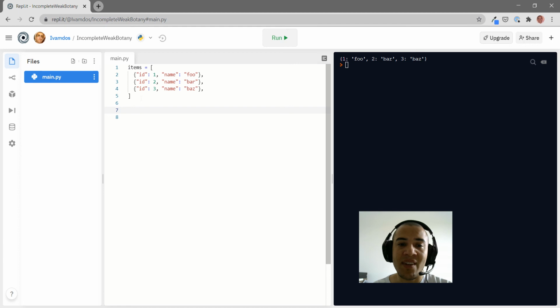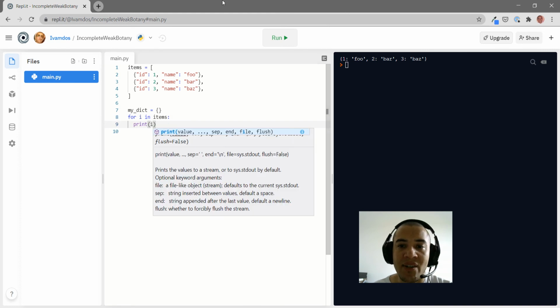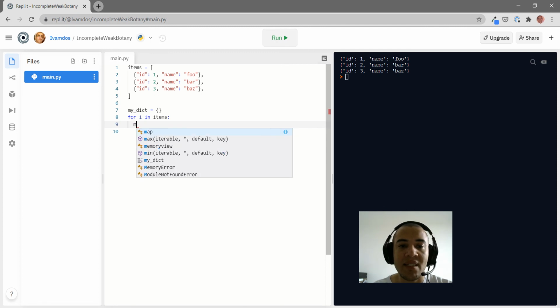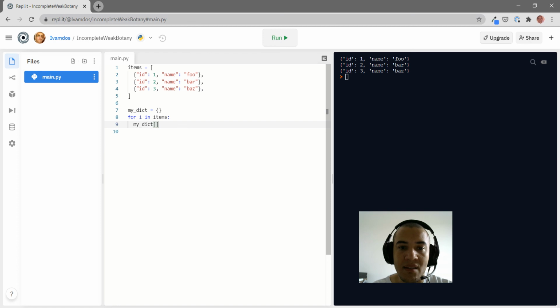So the first thing that most people would probably try would be to have a dictionary here. So let's call this my dict. Then we could iterate over our items list. And if we print here the contents of I, we're going to see that we have each dictionary being printed individually. So with that, we could do something like my dict is going to be indexed by I indexed by ID, and we could assign the value to be I indexed by name.